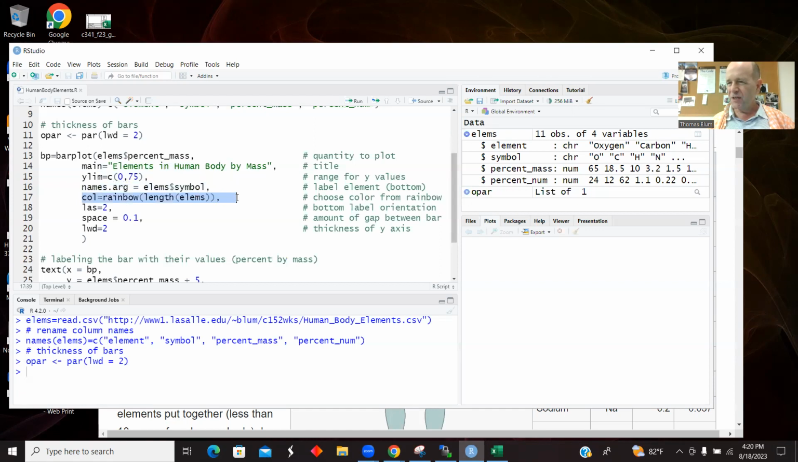I'm going to fill the bars in different colors. I'm going to use this rainbow, and it's fairly saturated, so bright colors. And a rainbow wanted to know how many. So it's going to spread out the things on the whole rainbow. And so it wants an argument of how many there are. And so I used length of the elements. So that's 11. So this is going to tell me that I want to spread the full spectrum of the rainbow out over 11 colors.